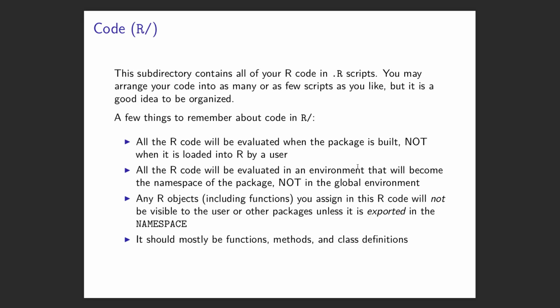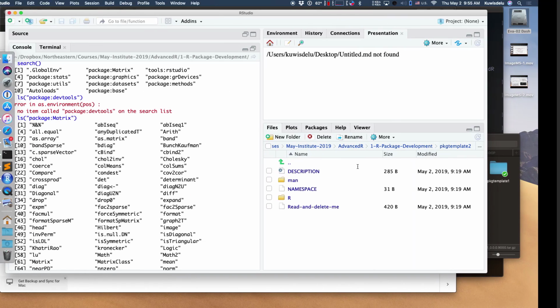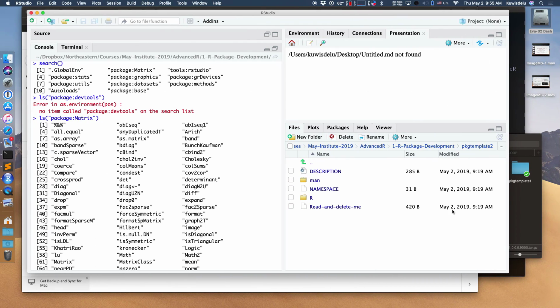So any R code in your R scripts will be evaluated in this separate environment. Any R objects that you assign in this R code will not be visible to the user unless you explicitly export them from the namespace. And we'll talk about how to do that, either by writing the namespace by hand or by using Roxygen to automatically generate this. But that means that you can have a bunch of functions.